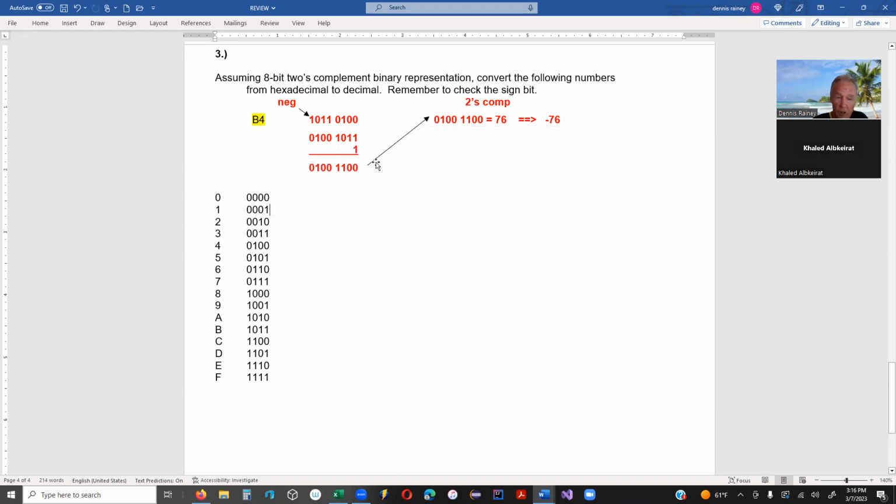And so then we can see what that is: 1, 2, 4, 8. So we have a 4 and an 8, that's 12. And here's a 64. 8 plus 4 is 12, plus 64 is 76. But this is not 76; this is 76 after we did 2's complement on it. That means the original B4 is negative 76. This is a negative number, so we use 2's complement to find the positive number, and that tells us it's a 76. So therefore, this is negative 76.